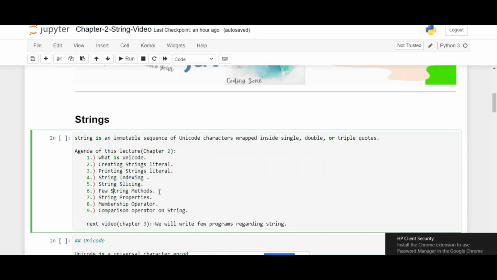After that we'll be talking about a few string methods. There are many string methods, but we'll be talking about the few most important ones. After that we'll be talking about an important string property, and then the membership operator. This is also one of the very important operators in Python. And in the end, we'll be talking about comparison operations and operators on strings.